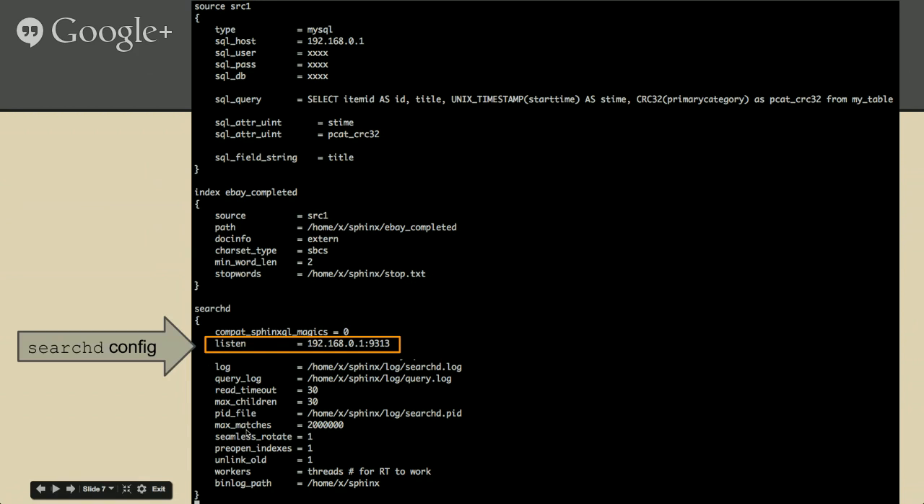This last section right here is actually configuring the daemon. The important thing here is just this listen option. It sets up the IP address and the port that you want to listen to. I don't have an example here, but I can maybe pull one up. I don't use the MySQL protocol interface for searching, but you can set up a listener that listens for MySQL by appending a colon and then the string MySQL41, which defines the protocol that it'll listen to.